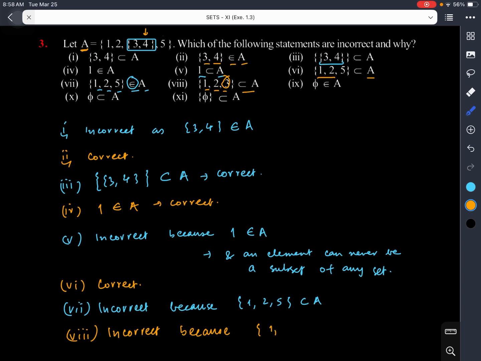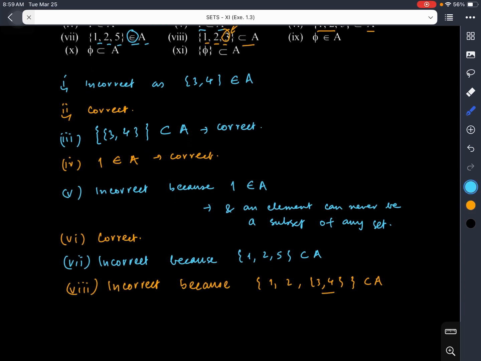here 1 comma 2 comma 3 comma 4 is a subset of A, whereas here only 3 is mentioned, and instead of 3, both 3 and 4 should have been mentioned as an element. 3 is not an element. The whole element is 3 comma 4. The element hasn't been taken completely. Only a part of the element has been taken. So this is an incorrect statement. Towards the next part. 5 belongs to A.